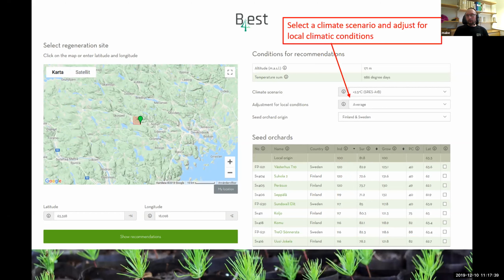In this tool, you can also select a climate scenario. However, currently we only have one scenario. That's one of the things that we will develop within the B4EST project. But you can also adjust for local climatic conditions, and that relates to the size of the grid, and I will also demonstrate that when we look at the tool a little bit later on here.